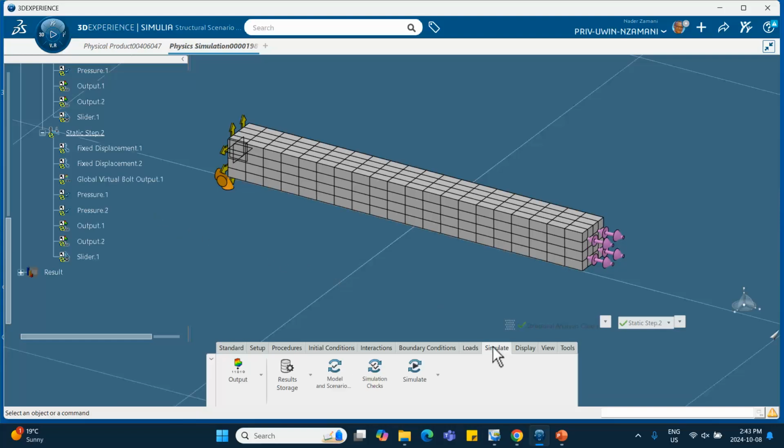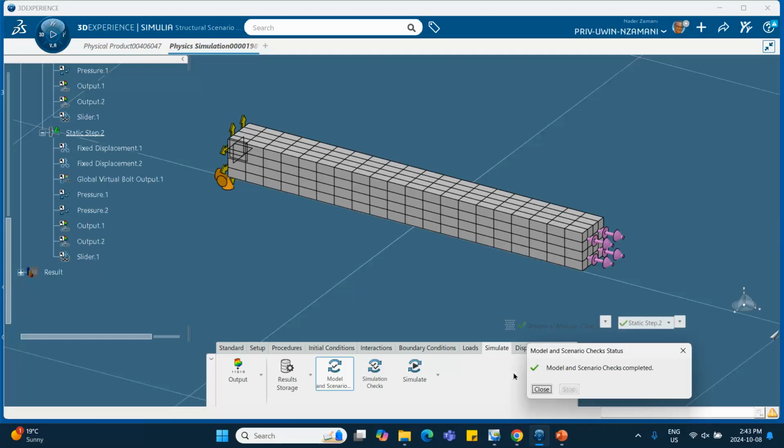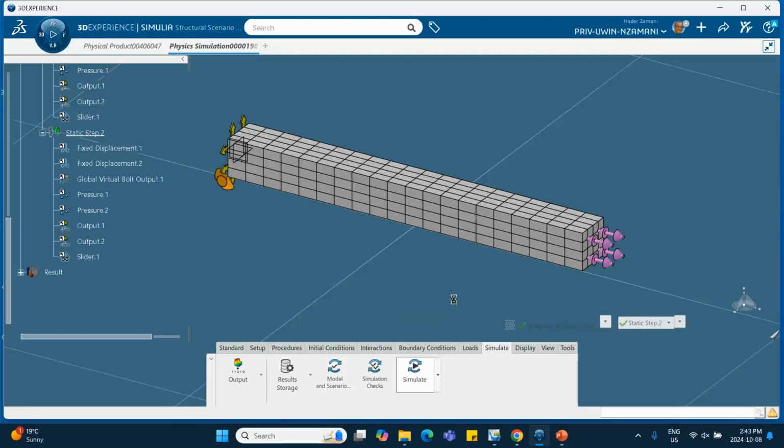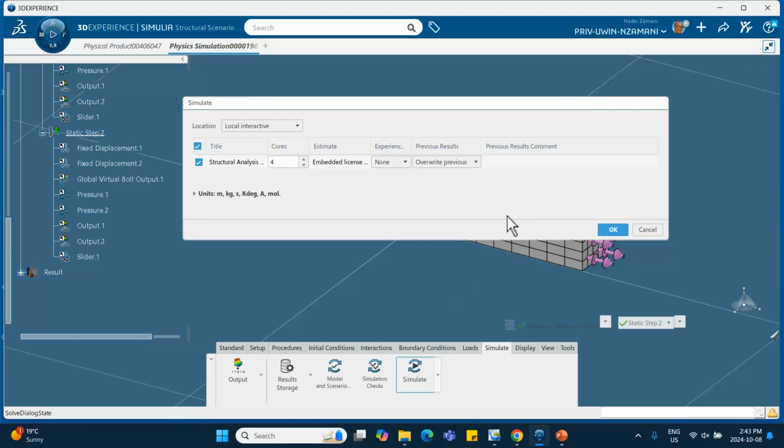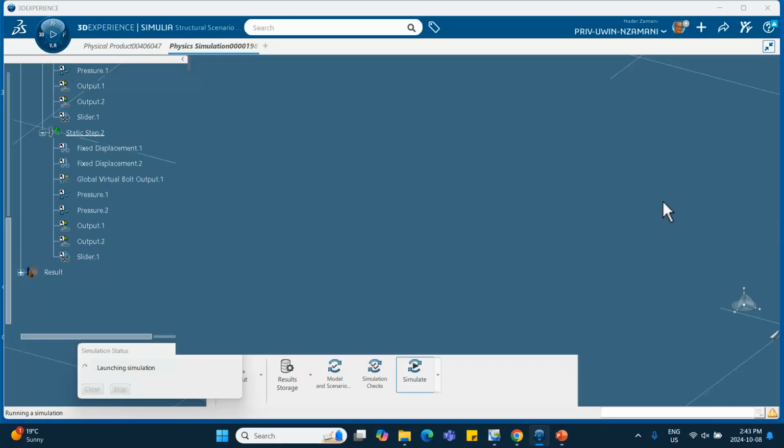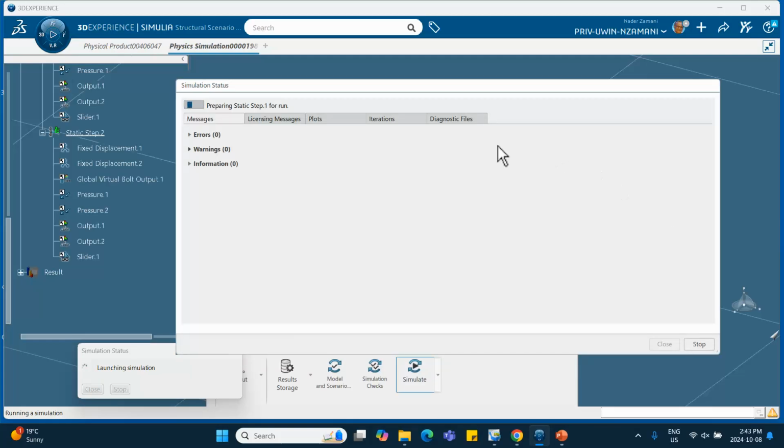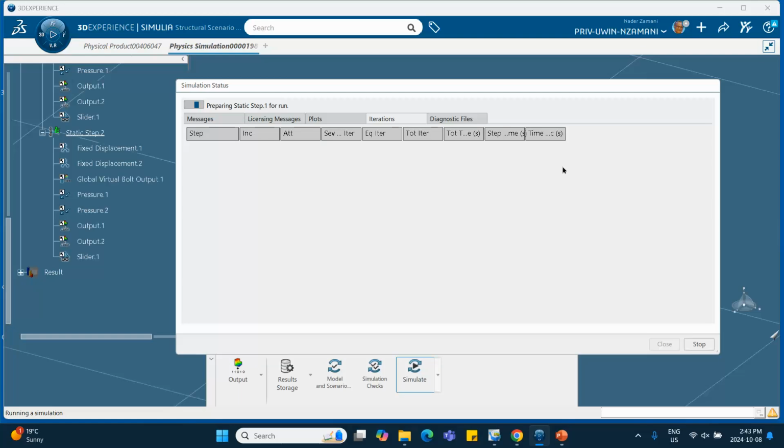So let's go to simulate. First of all, let's do a model and scenario check, quick. Good. And now we're going to simulate. It's going to run both steps at the same time. I mean, consecutively, of course. First, it does step 1, and then it does step 2. The reason I made this thing geometric nonlinearity included, and then I put down initial time step, final time step, is because I want to get the results at different steps of increasing the load.